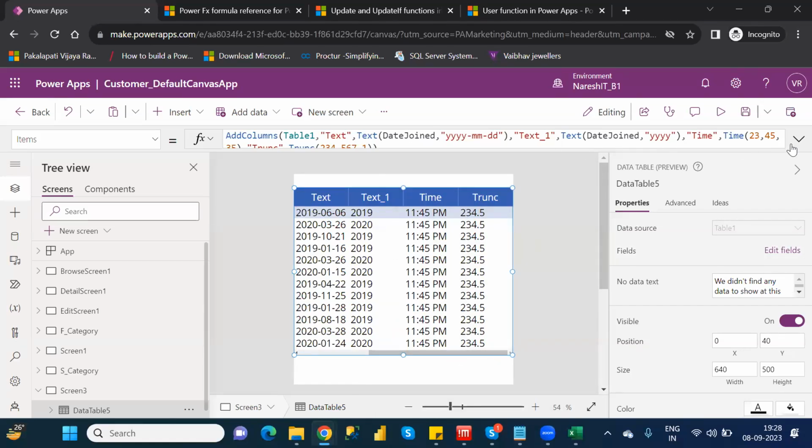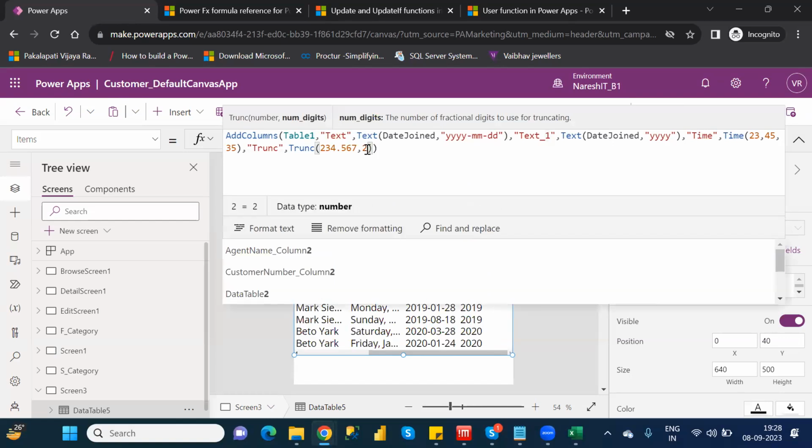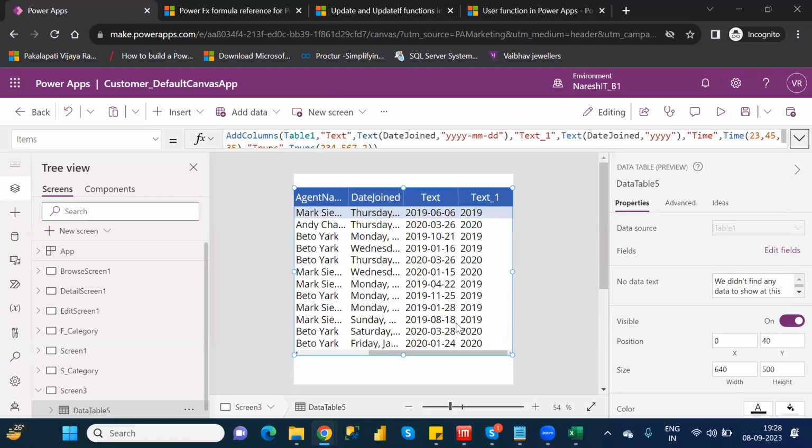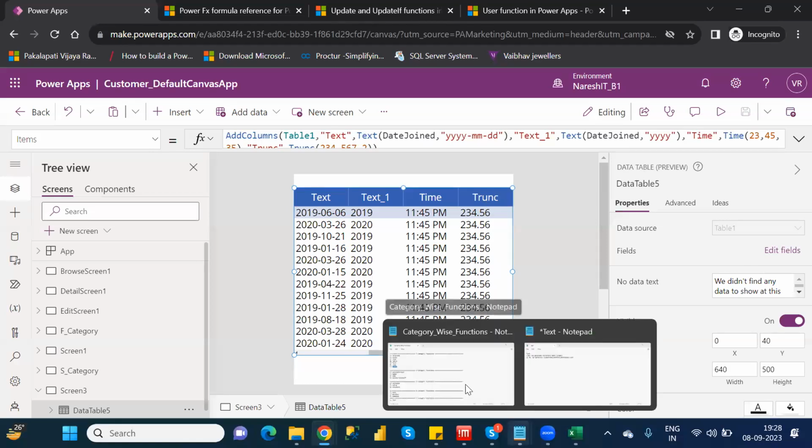See here, the exact value like this up to the first decimal will be displayed. If 2, up to 2 decimal places. Understand clearly? See here, up to 2 decimals. If you want to display 3, you have to give 3 like this. If you want to display values as they are without rounding, then you have to use either the trunc or int functions. Understand clearly or not? This function is only for decimal values, not any other.